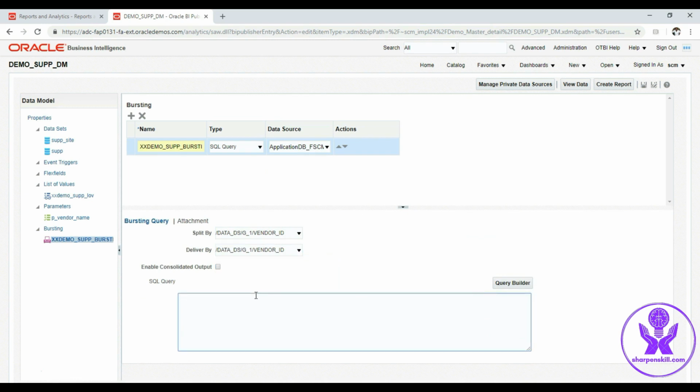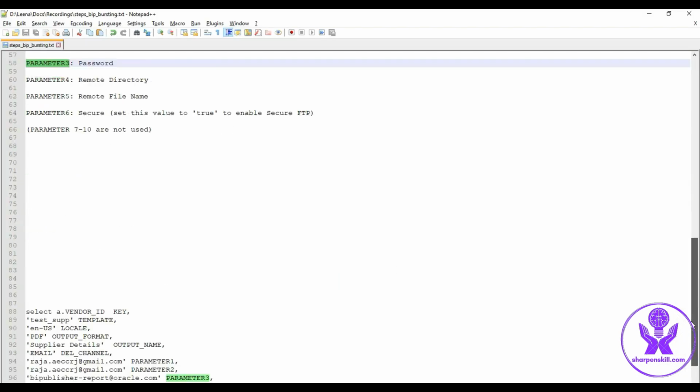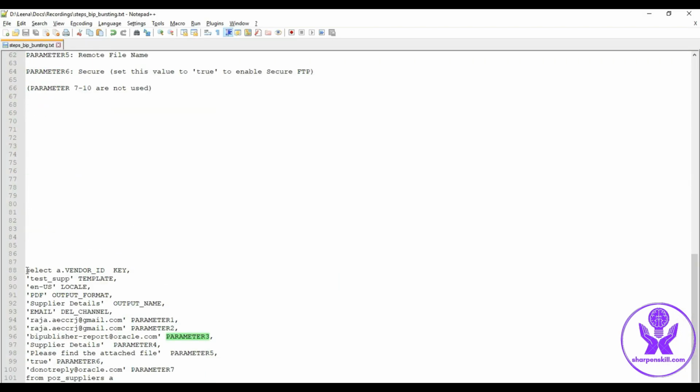Now we will write our SQL query here. I have already prepared the bursting SQL query. So this is the query that I am going to write in that box. Here I have selected vendor ID as key. This is the report template name. This is the locale that I have selected in the report creation operation. Output format will be PDF. Output name will be supplier detail. Delivery channel will be email.